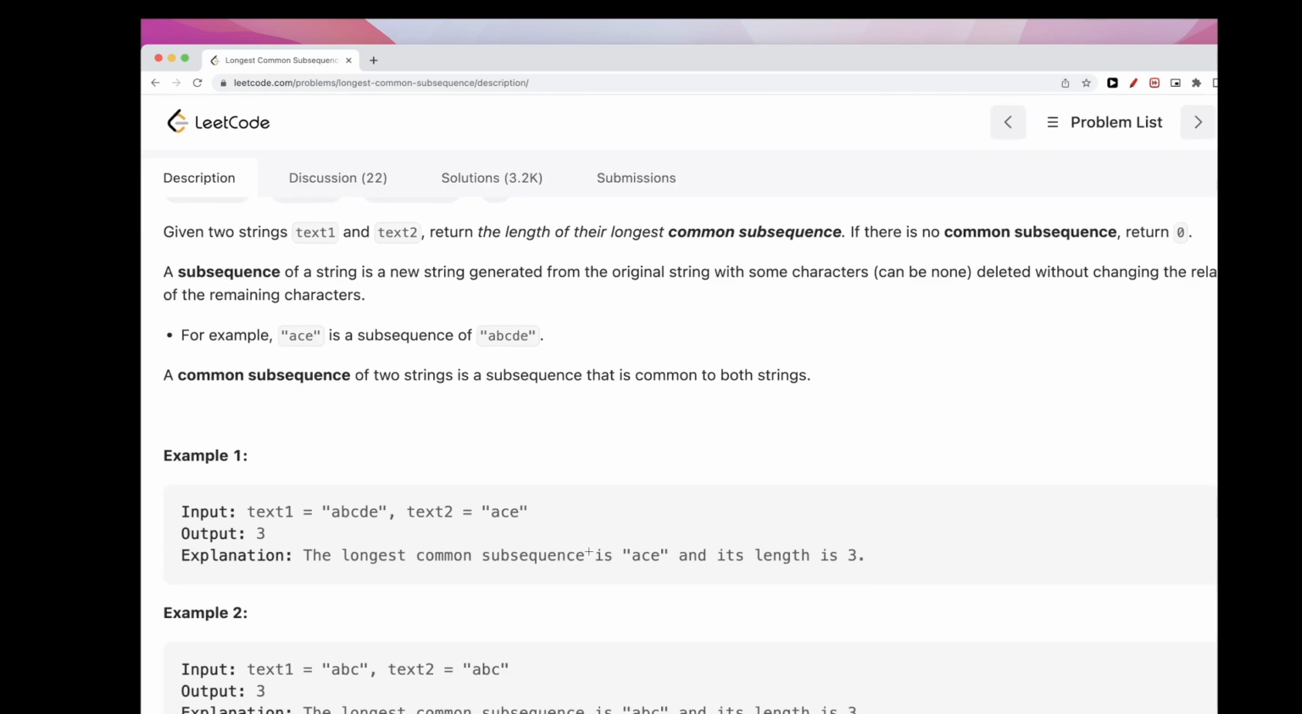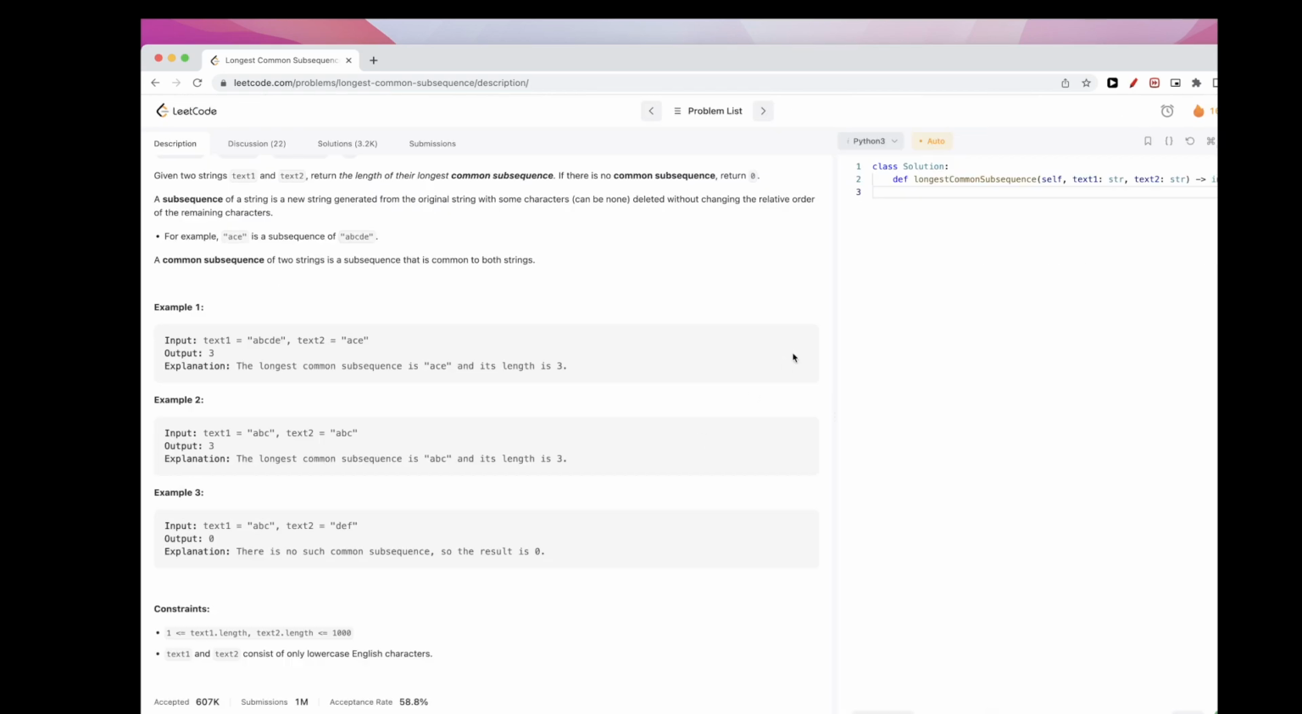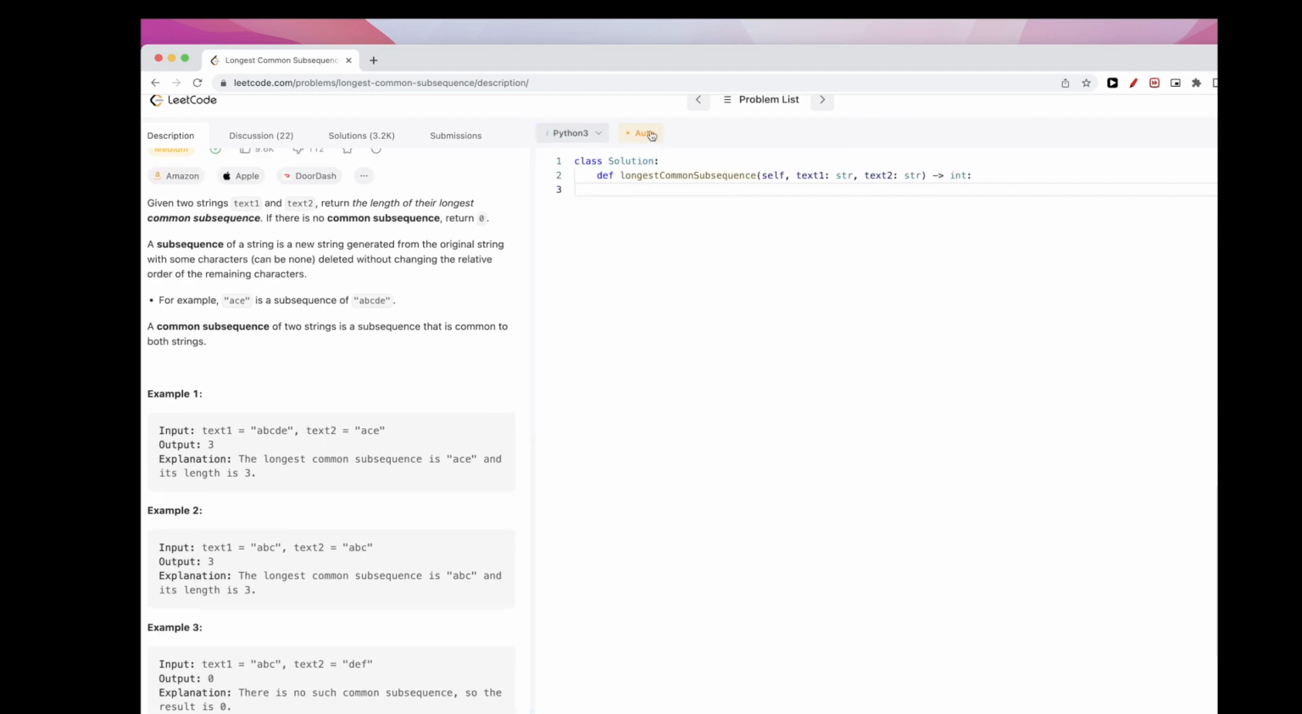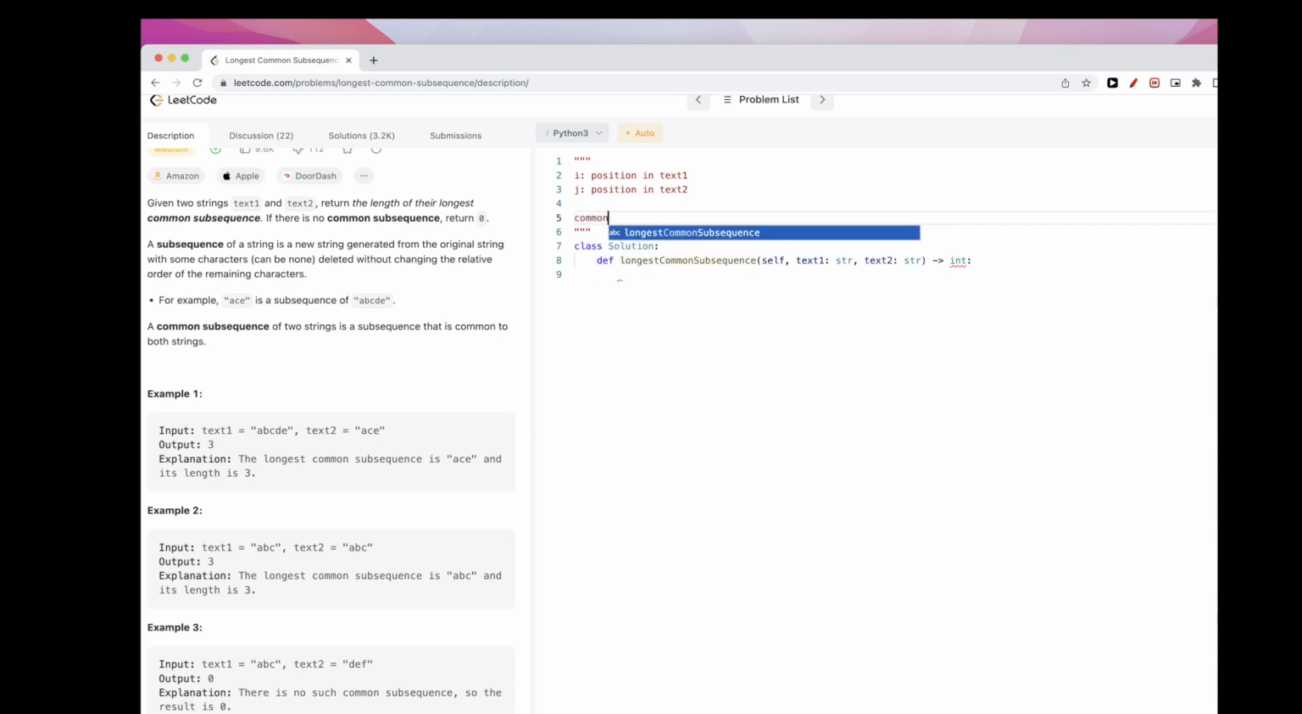Okay, so let's see how we can solve this. What are the possibilities? We can just do a recursive solution. And what would be the state that we need? We definitely know that we need the position in each of the strings. So we need i, which would be the position in text1, and we need j, which can be the position in text2. So with these two, let's call it common subsequence.